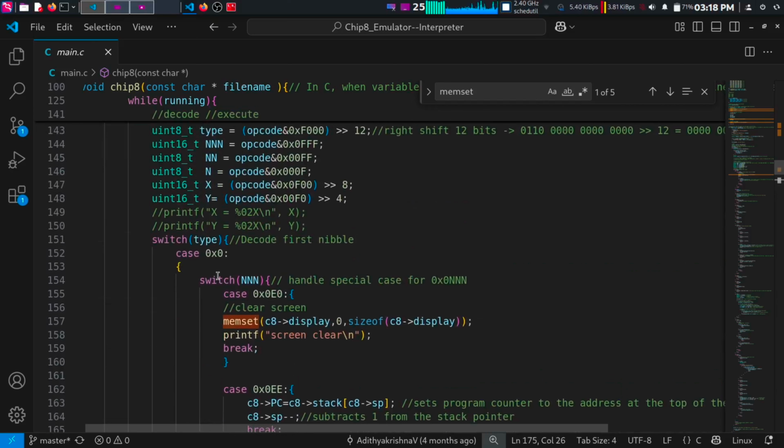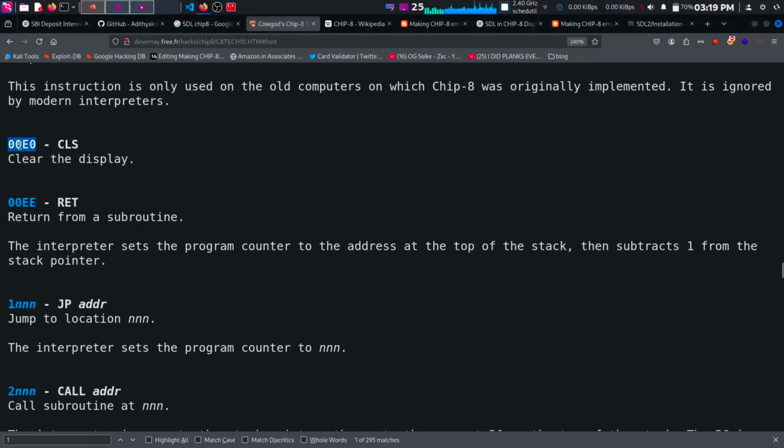Okay, so inside our case 0x0, we again start a switch case because, starting with 0x0, we have two instructions. So we again divide it using NNN, which is the last 12 bits. As we only have two instructions in this case, we do not need to divide any more. So inside our 0x0E0, our instruction says to clear the display. So we use memset to clear the display. Like that, write all the opcodes.